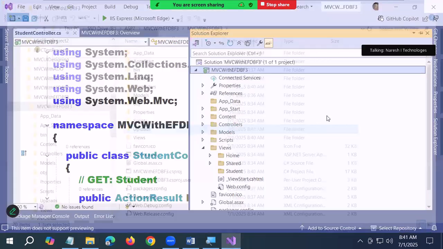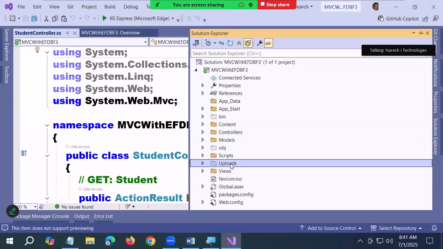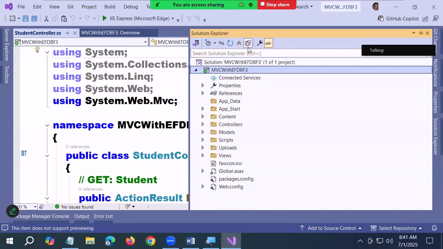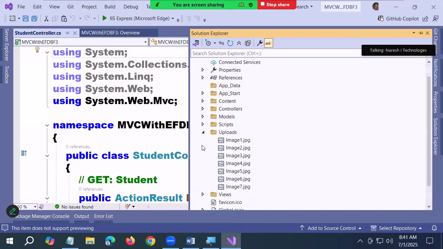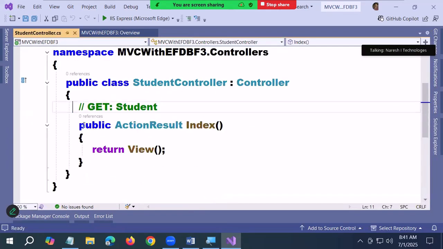Okay. And remember, by default, that folder won't be visible here. What to do? Show all files. Right click, include in project. All the images are loaded. Okay now? Now, come on, let's start.